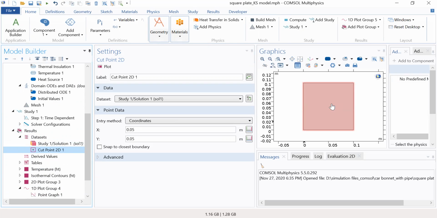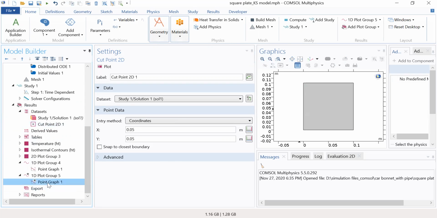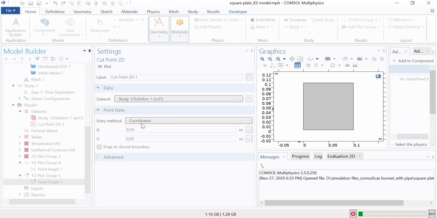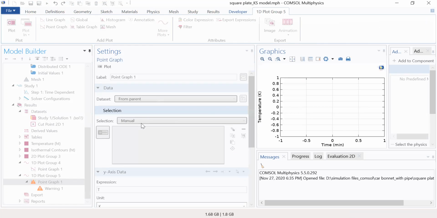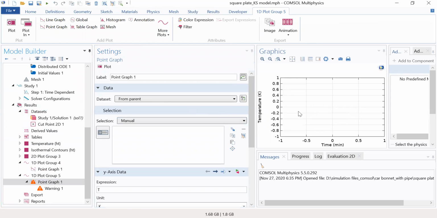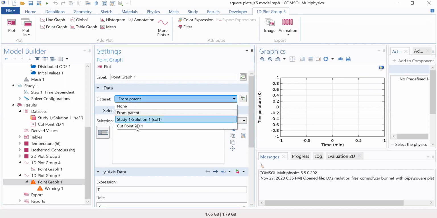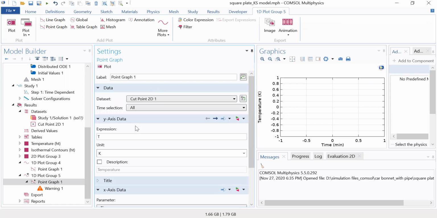More plots you can club together at once. I will also show that to you. But before that, we will plot this. Oh, sorry, I have not selected it, so it will come as a blank plot. See, it came blank. Why? Because the selection in the data set is parent. So we have to select cut point 2D1 and then plot.